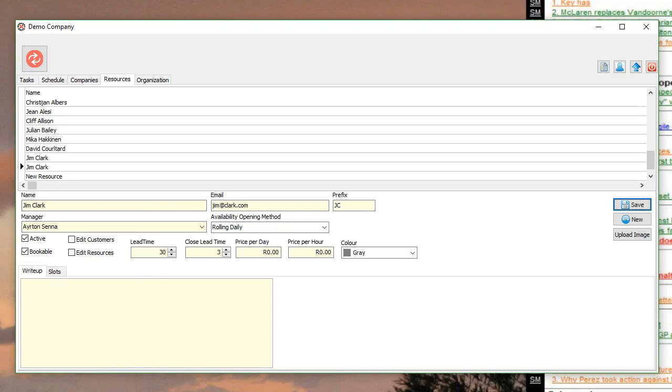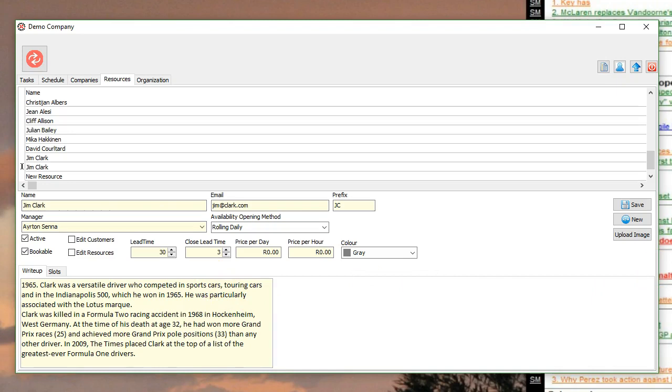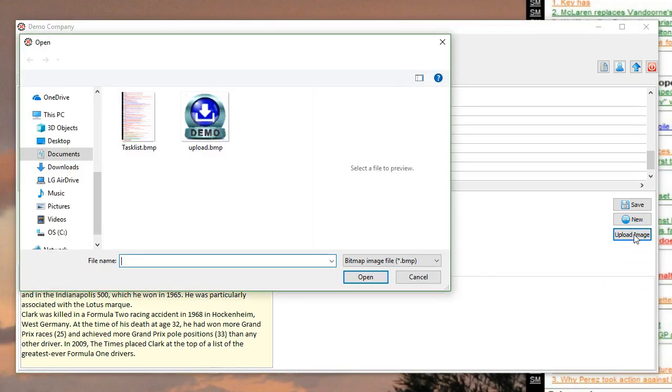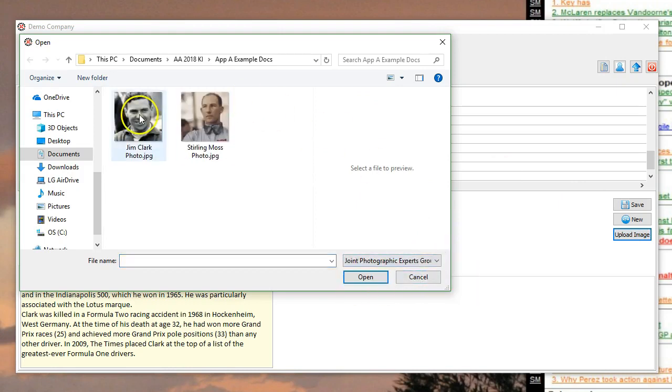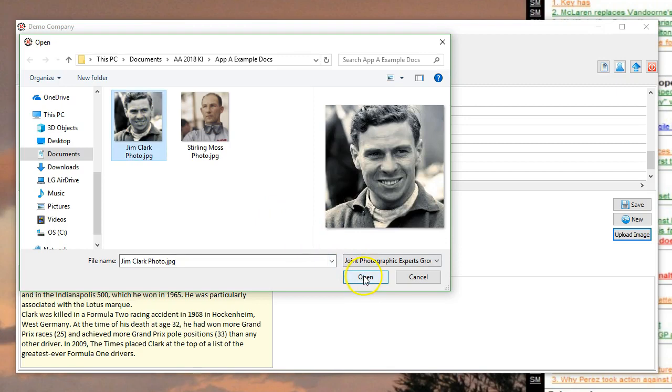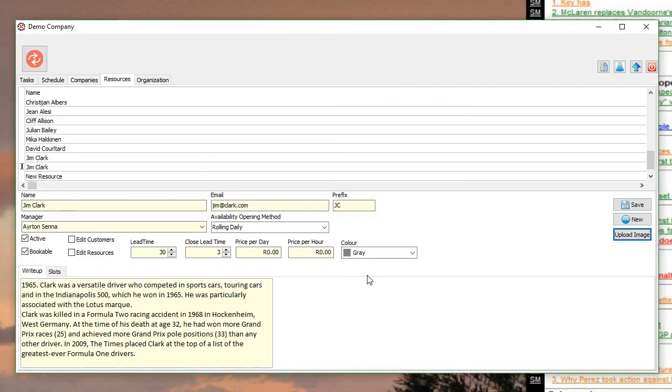The next thing is you can have a nice write-up for your resource. I already had something prepared, so let's just copy and paste, and there's the write-up, and then you can upload an image. And I know this image is in JPEG, so I go there, and there's my friend Jim Clark. We open, and we save, and there you have it.